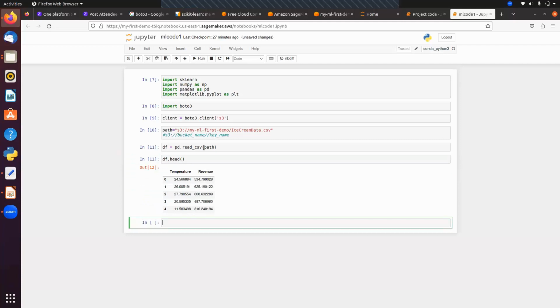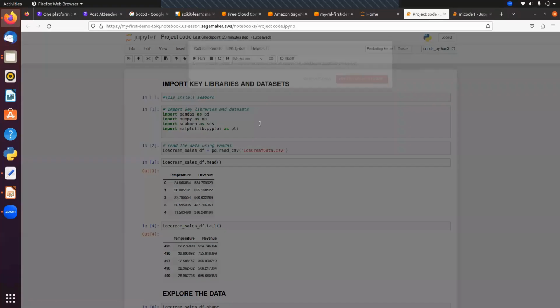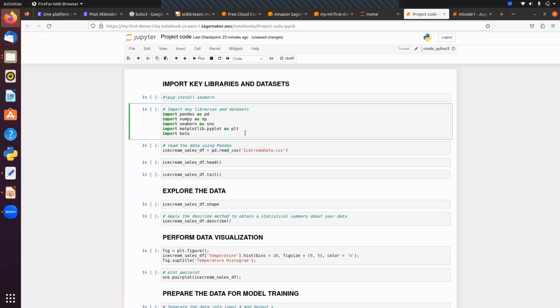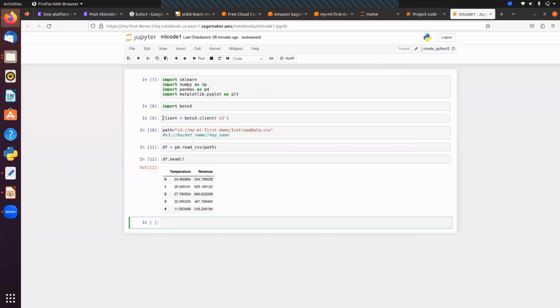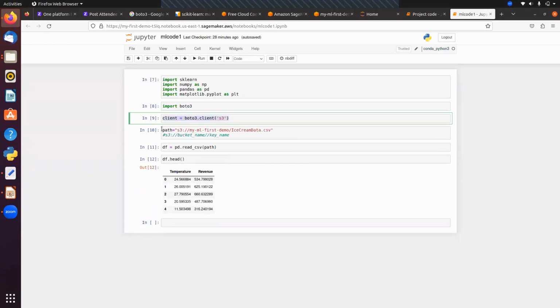You can see we are getting the data here, right? So this is how we can read the data from our bucket. So this code we can run here, restart Angular output. So import Boto3, and instead of this, we can just copy this code, and then we can copy this line path.